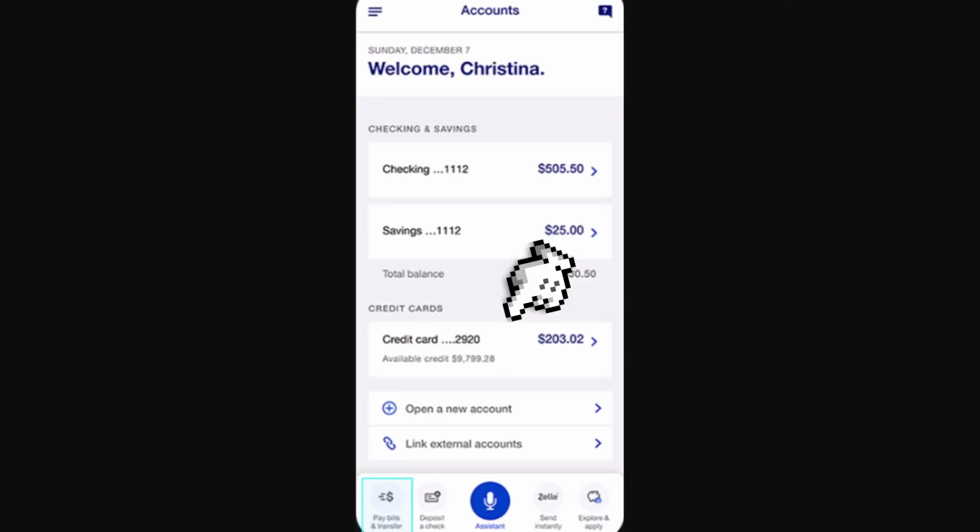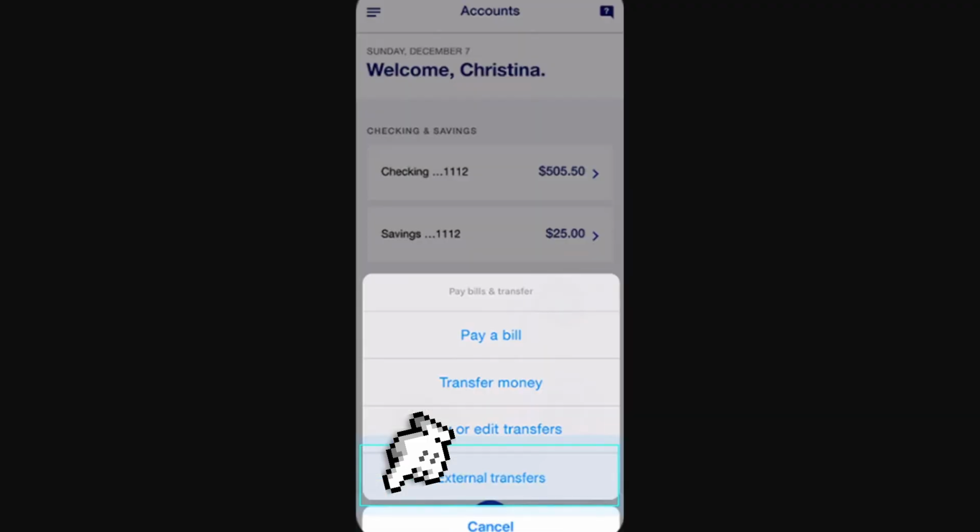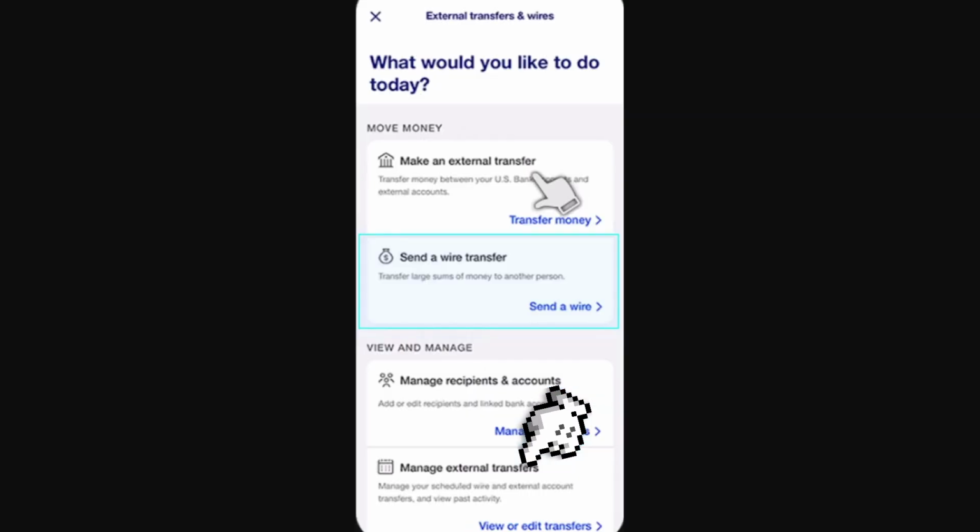This is easy. The first thing we need to do is open our US Bank app and then we're gonna click this option called Pay Bills and Transfer. Once we click this option, we're gonna click this option called External Transfers. And then right here we can see we have the option called Send a Wire Transfer.